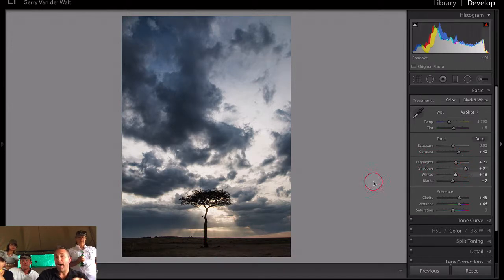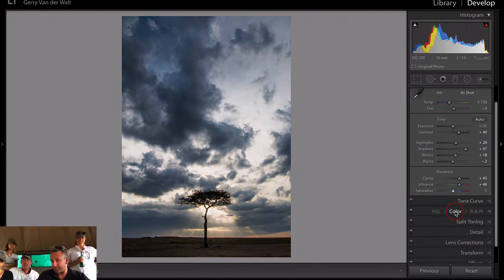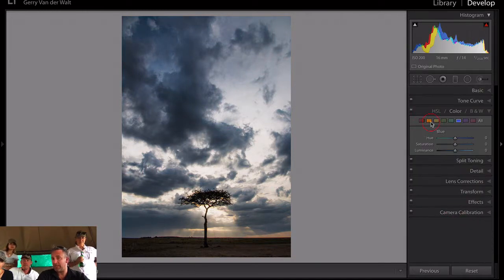Okay. Now, I like the blue, but I like the orange as well. I can't take saturation up because it starts looking funky. Then you come down to here, this color thing. Click that. It gives you the color spectrum. We want to work on whatever this is. So I'm going to start with, let's see, orange. Then you get the variables: hue, saturation, and luminance.